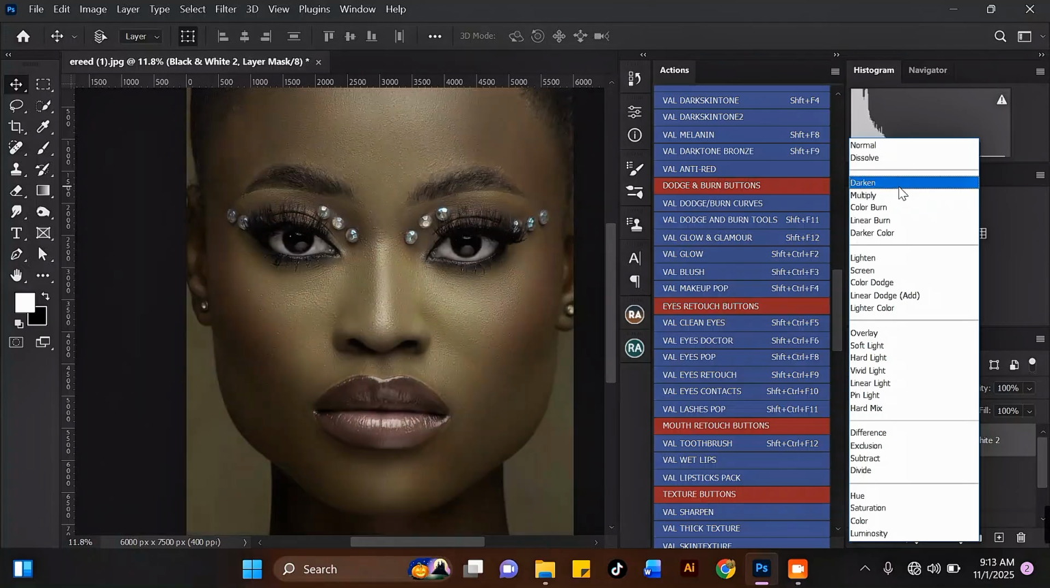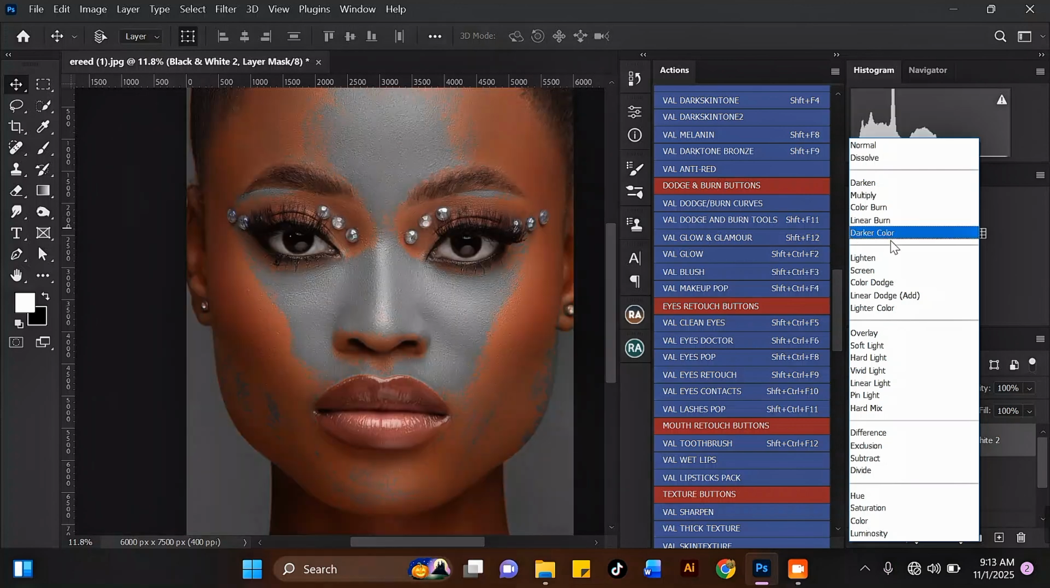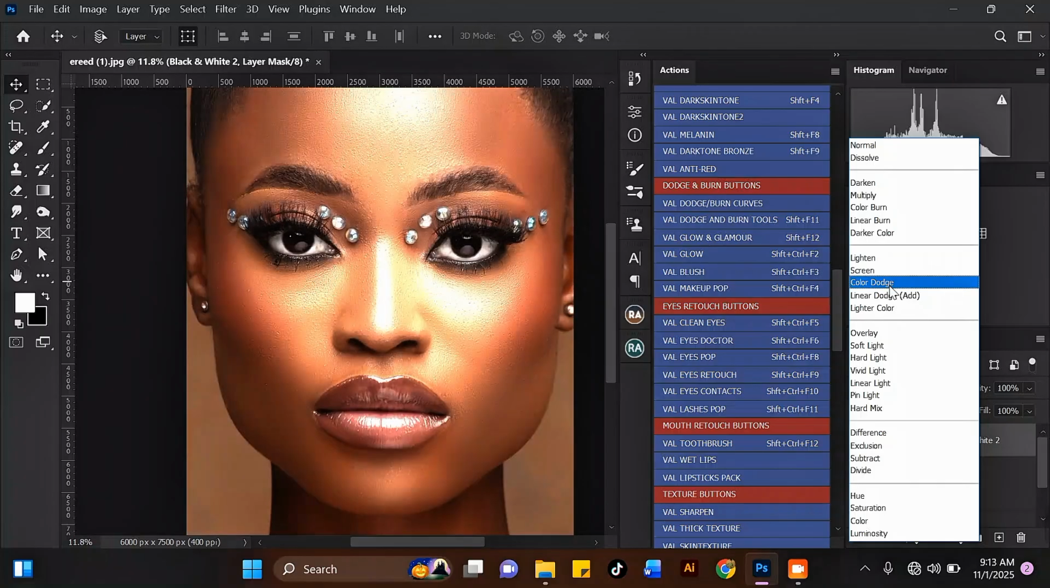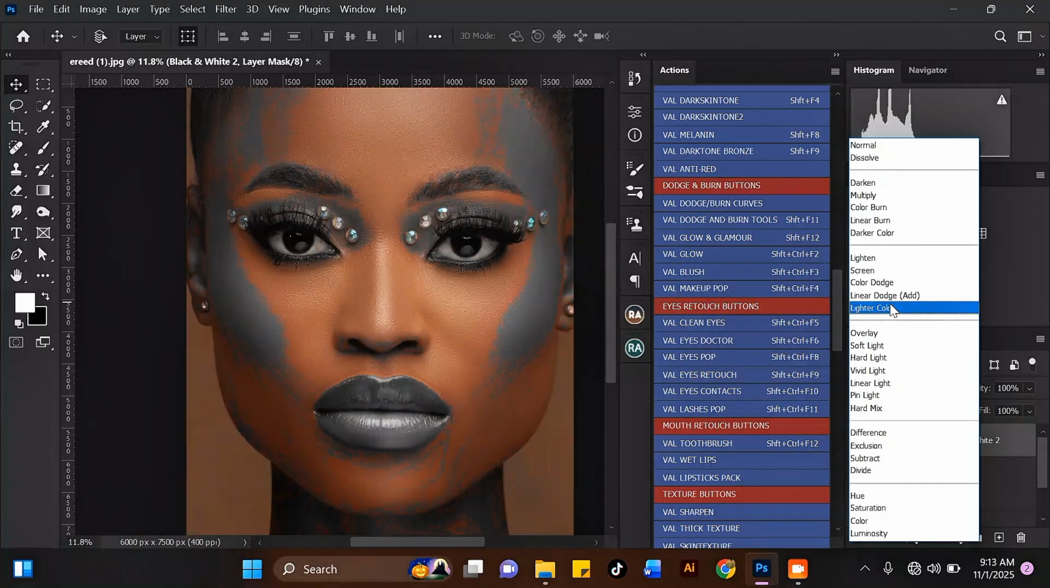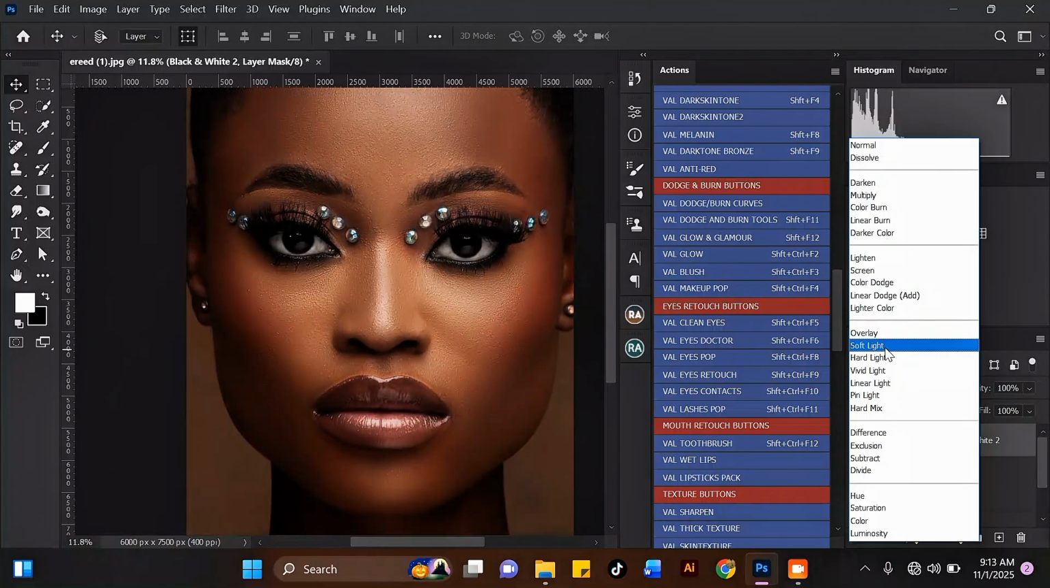I don't want it dark this way. So let's just play along with these blending modes here. As you can see, play along with these blending modes. So I leave it on soft light.